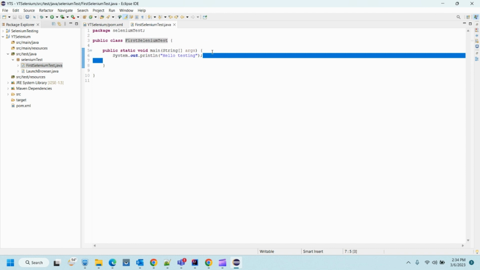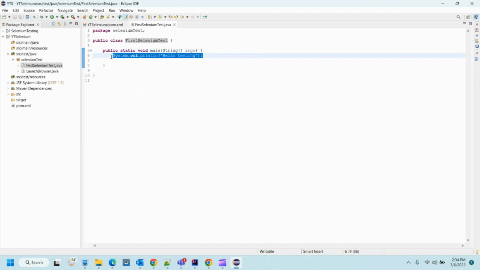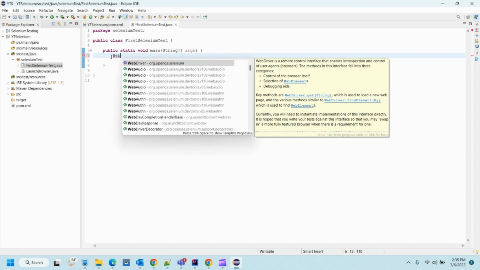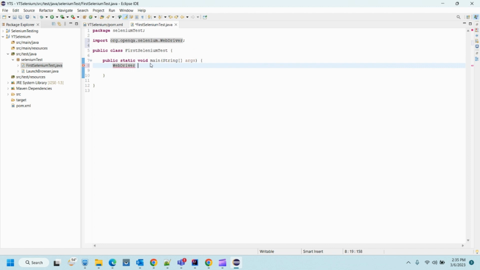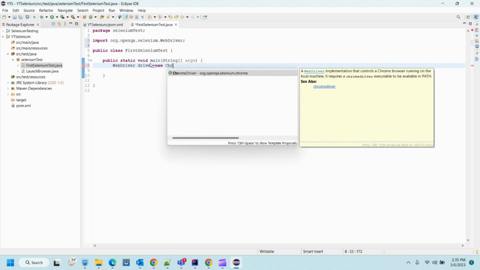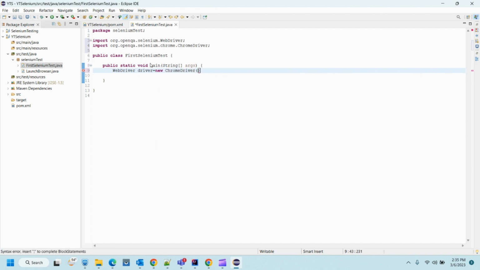Then we will use this. Now, as we are using Selenium, we will be using WebDriver. When you write WebDriver and press Ctrl+Space, you will find WebDriver from org.openqa.selenium. Just click on it, type the reference variable and new ChromeDriver. In Selenium 4, we have this interesting thing: you do not need to pass the path of the Chrome driver. You just have to write it this way.